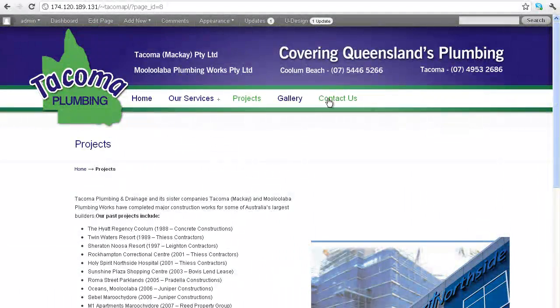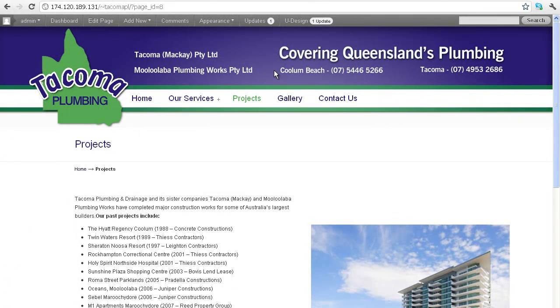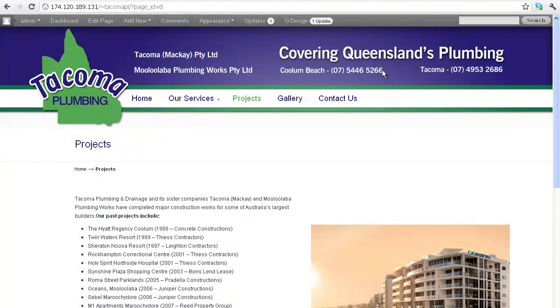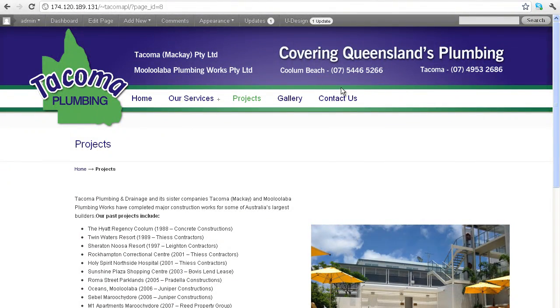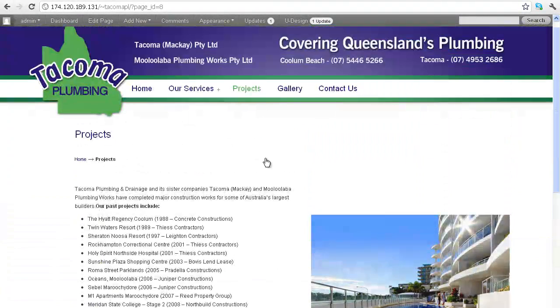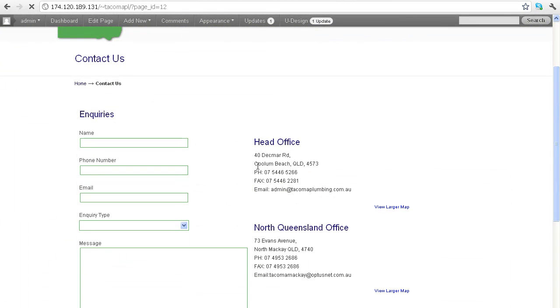If you wanted to edit your contact details, the ones that are up here in the heading banner are actually an image, so we'll have to make a new image file for you. But anything on the page, like these ones down here, we can edit inside this website panel. Also, the contact us page is quite easy to edit.